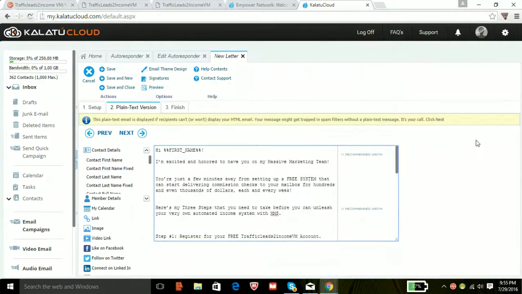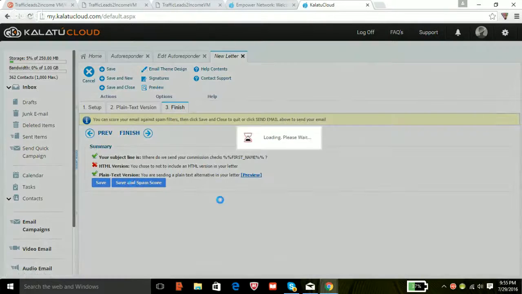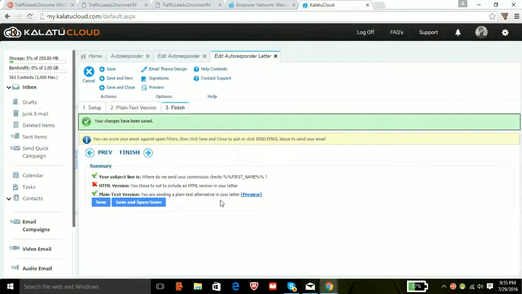Okay. Email 1 is in the can. So I'm going to click next. Save and spam score. It'll tell me if I have a high spam score. Your changes have been saved. It didn't give me a spam score for that one, so it must really be a good email. Okay. So that is now saved.